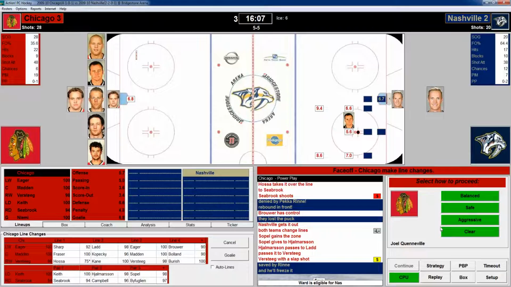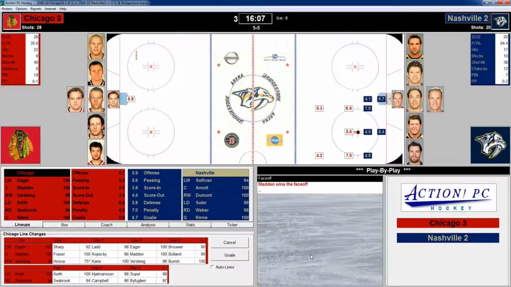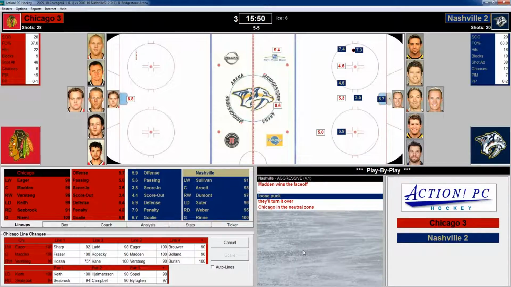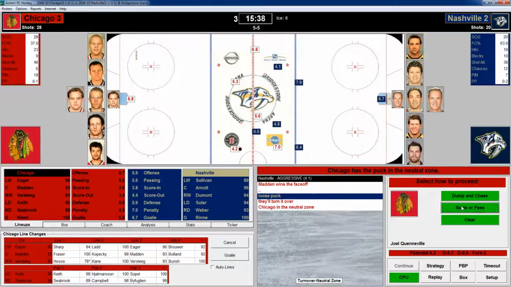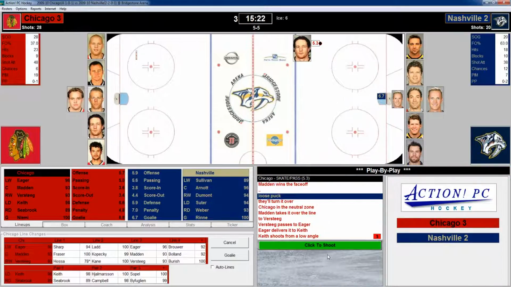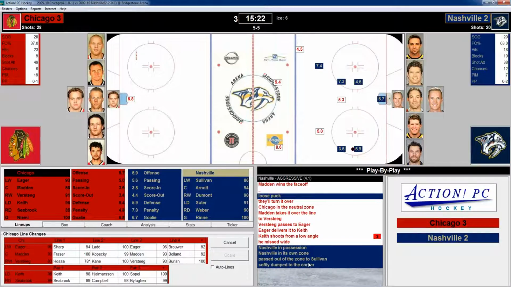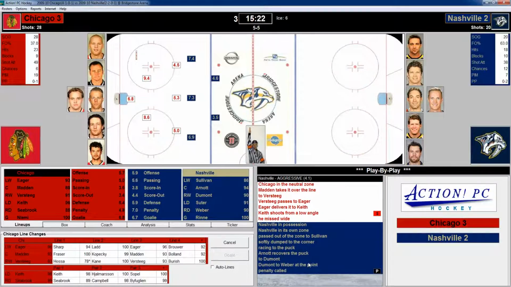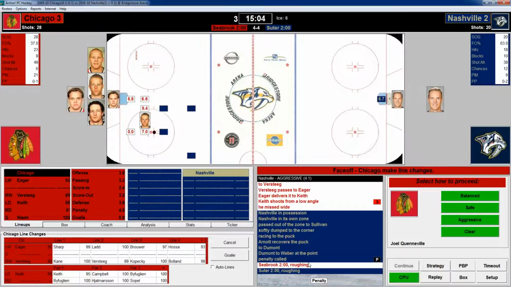All right, so where are we? 16:07 left. Loose puck. Turn it over. Chicago's in the neutral zone. Skated in. Madden. Versteeg. Eager. Keith. Shot. We've got to get our defensemen to get some shots in. Come on, boys. We have Dumont, Weber, and penalty called on Seabrook and Suter. All right, both defensemen are gone for roughing.